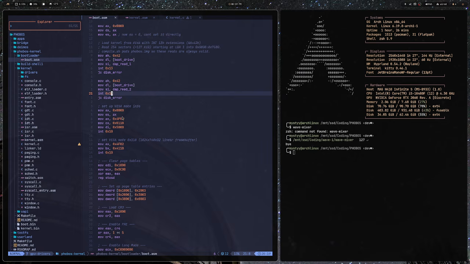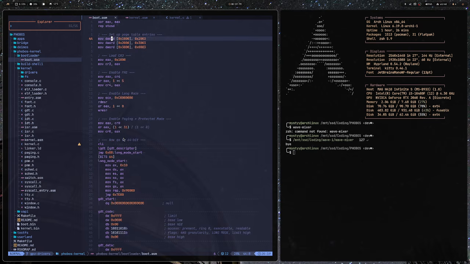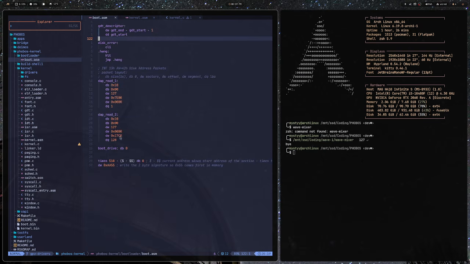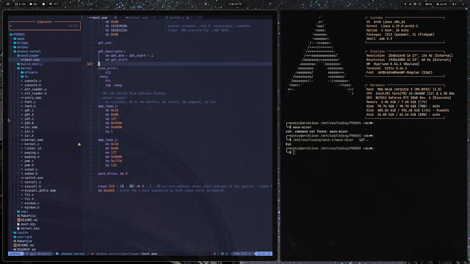So in DAP read, where's this? Down here, we have this code. This is what a packet looks like, the packet layout. This is what the disk looks like to the assembly. So this reads 127 sectors starting at LBA 1 and puts them right after our bootloader at 0x7E100. That's about 64 kilobytes, if I'm not wrong. But we need more than that.